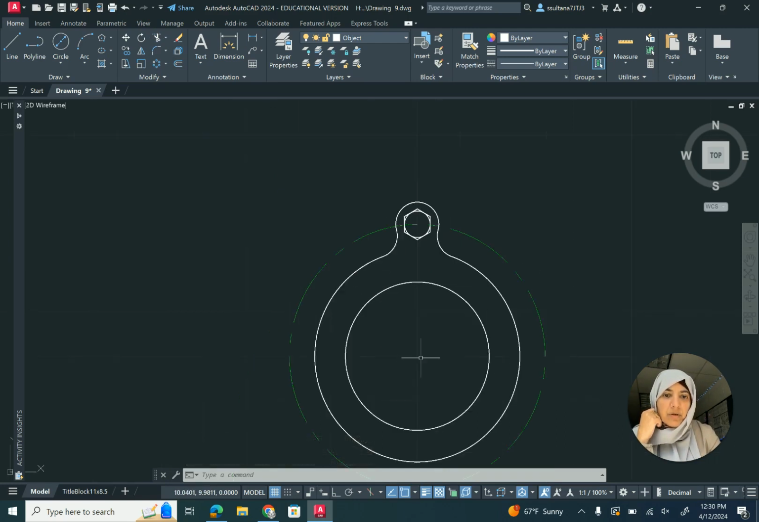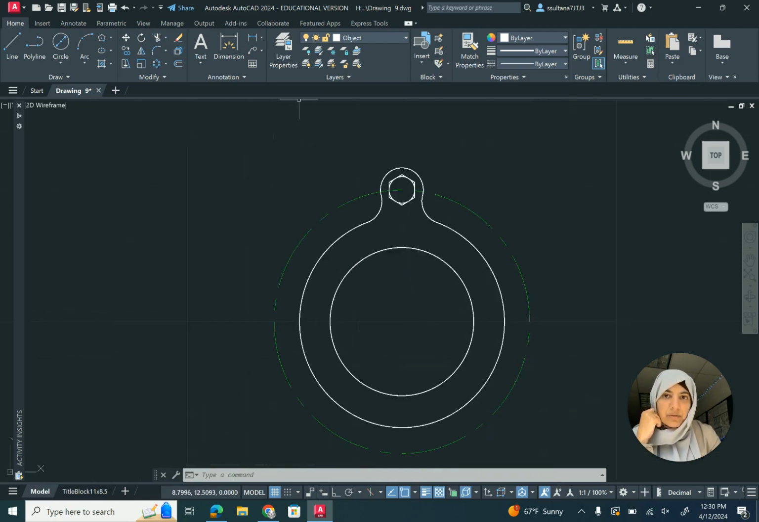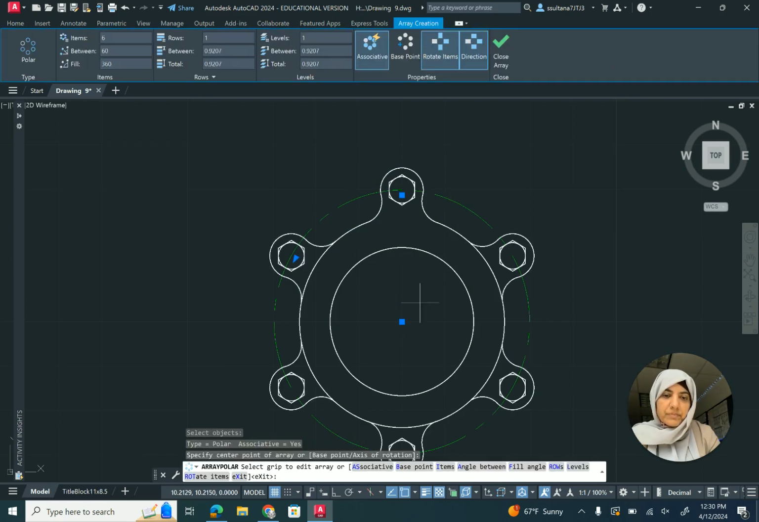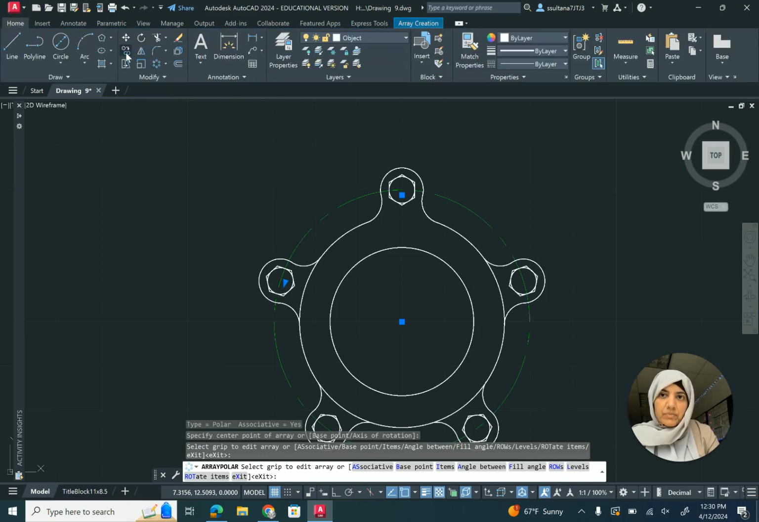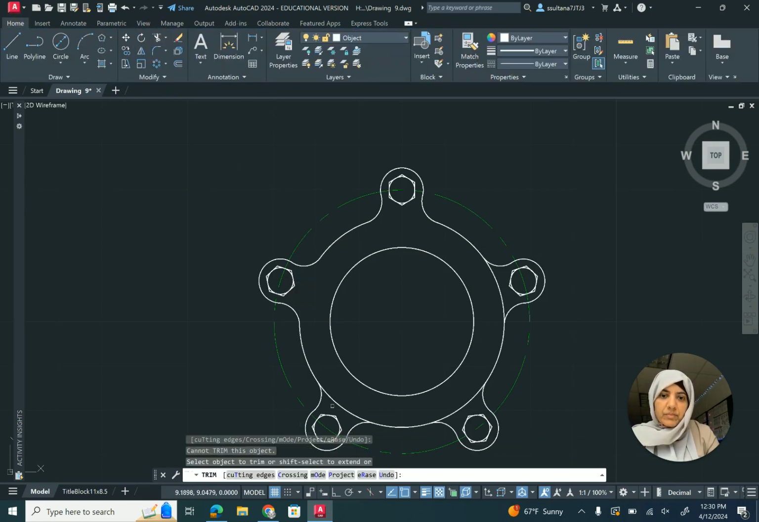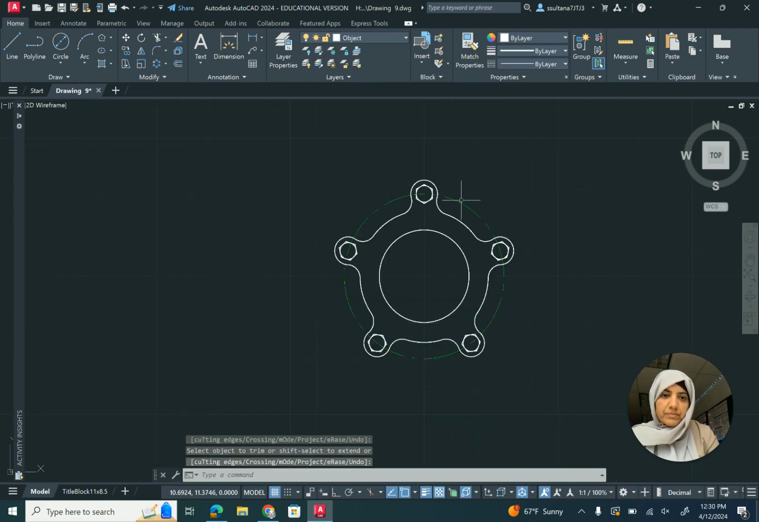Now we are going to copy that around that center. To do that, there is a command in AutoCAD, polar array. So you're going to select all these elements, then right click and then click on the center, and by default it's going to make 6 copies, and we're going to change that to 5 and press enter. Go home and trim these pieces. And with that, this drawing is complete.